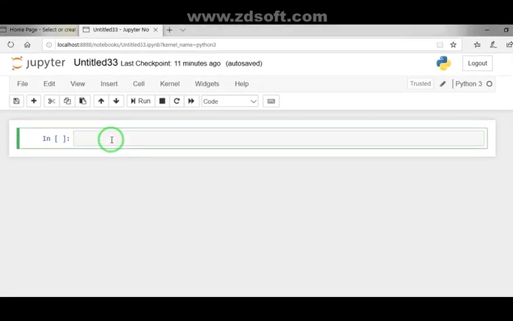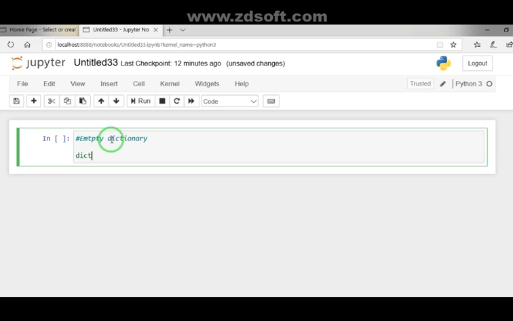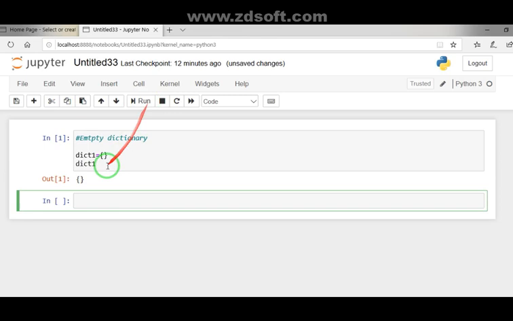So students, starting with the empty dictionary. Just name this one and use these curly brackets, and when you type this and run it, you will get that this is an empty dictionary.